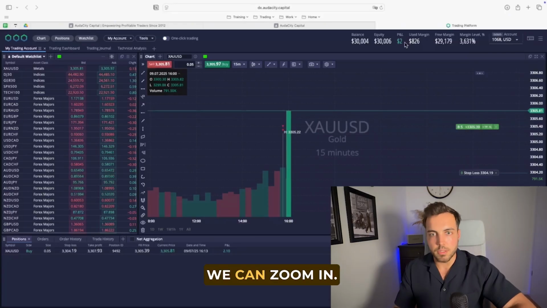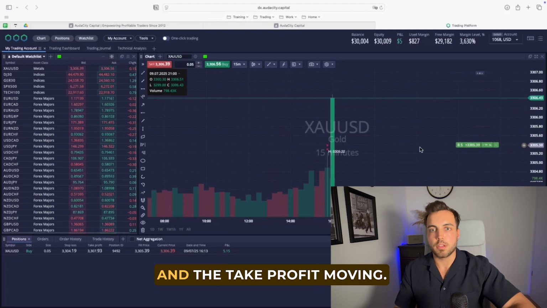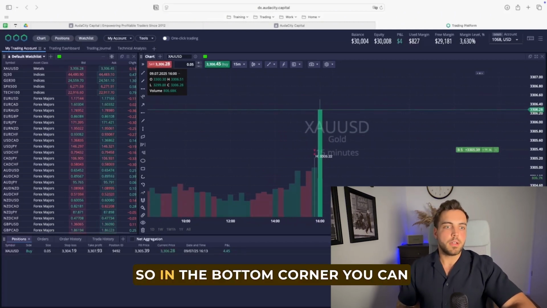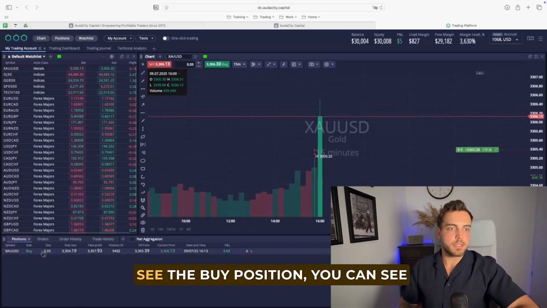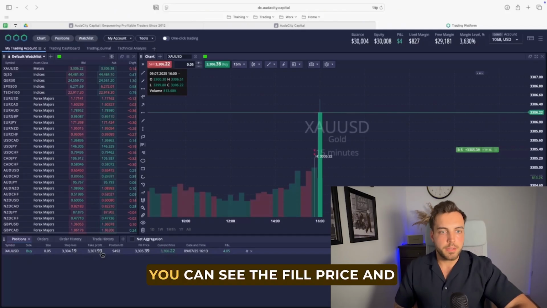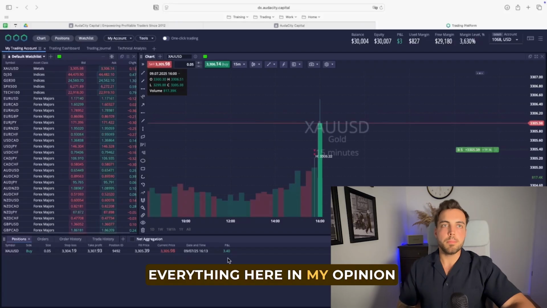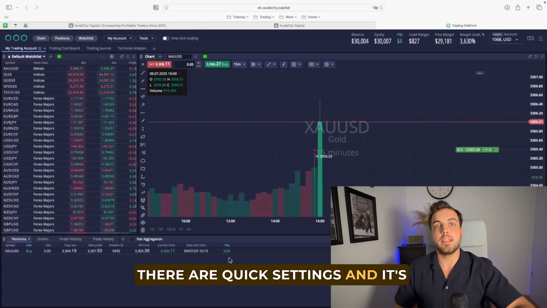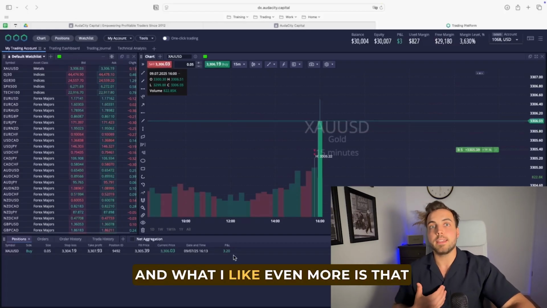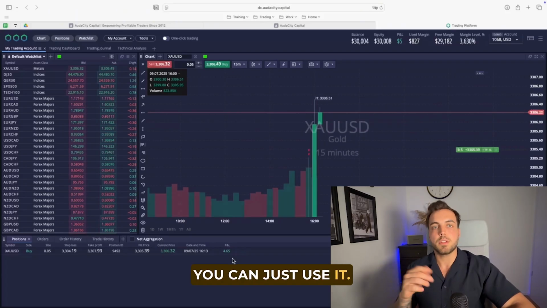On top, we can zoom in. It was just for showing purposes. I wanted to show you the stop loss and the take profit moving. In the bottom corner, you can see the buy position. You can see the stop loss, take profit, and the fill price and everything here. In my opinion, there are quick settings and it's very, very useful for prop traders worldwide. And what I like even more is that it's really good for US traders. You can just use it.